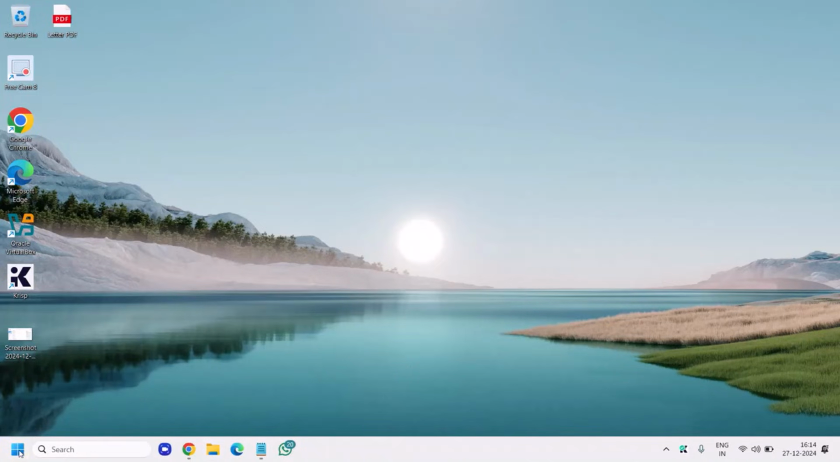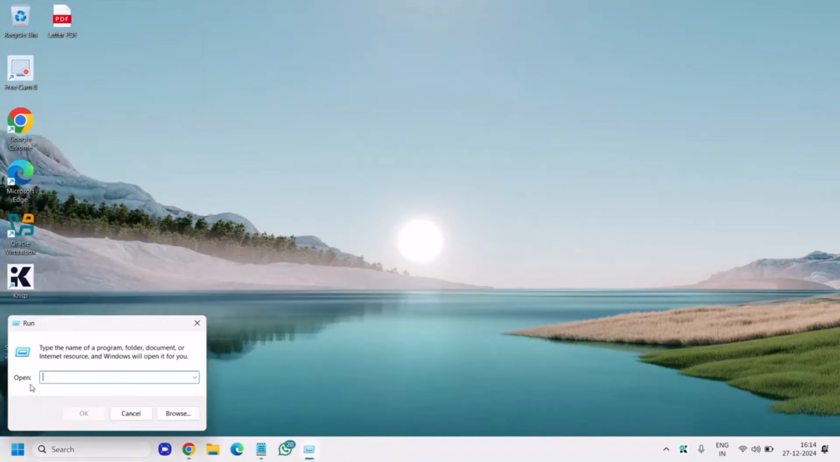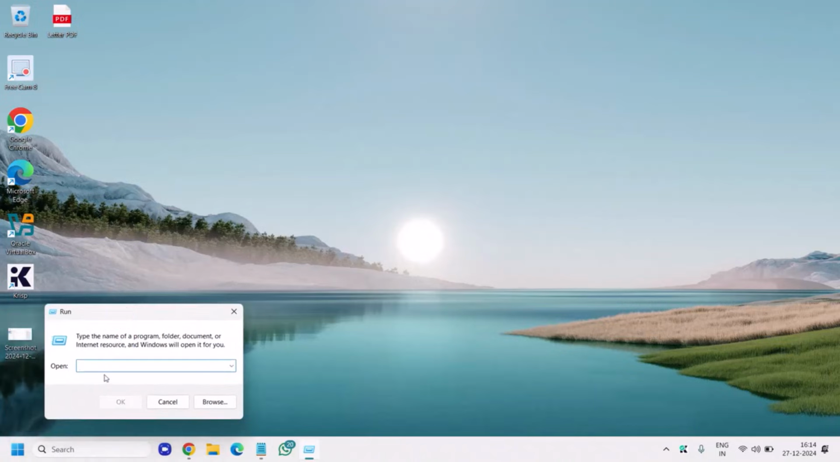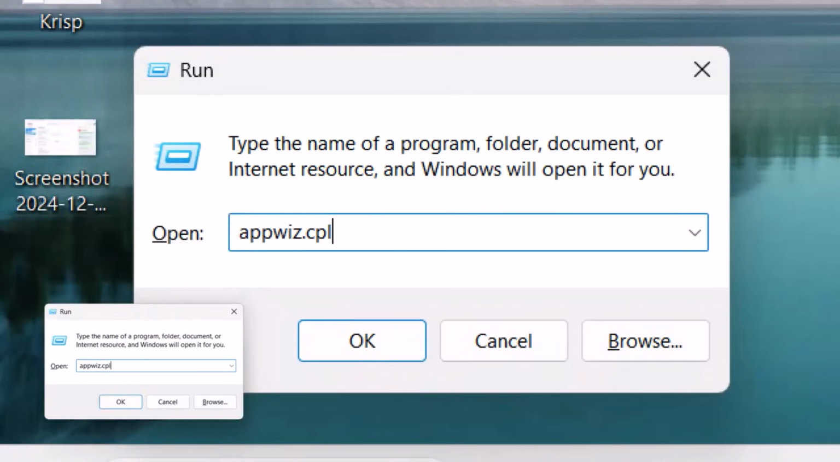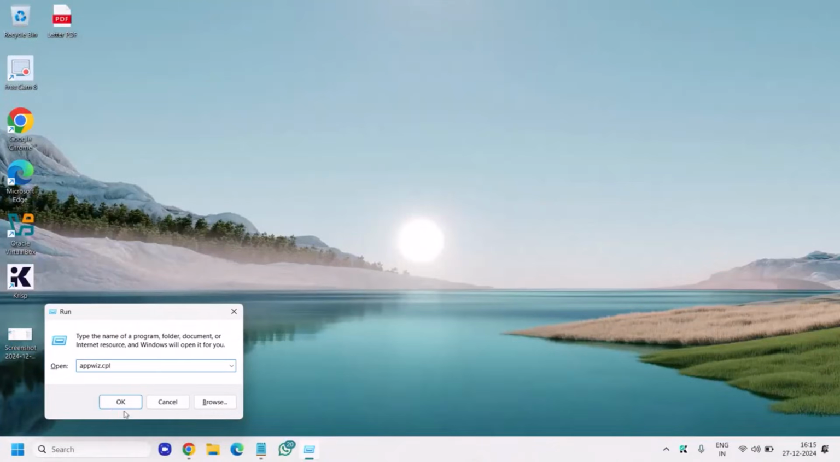So just do a right click on the start icon and then go to run. And here we need to type appwiz.cpl. I'll maximize it so that you can see it. Type appwiz.cpl. Once you have typed it, click on OK.